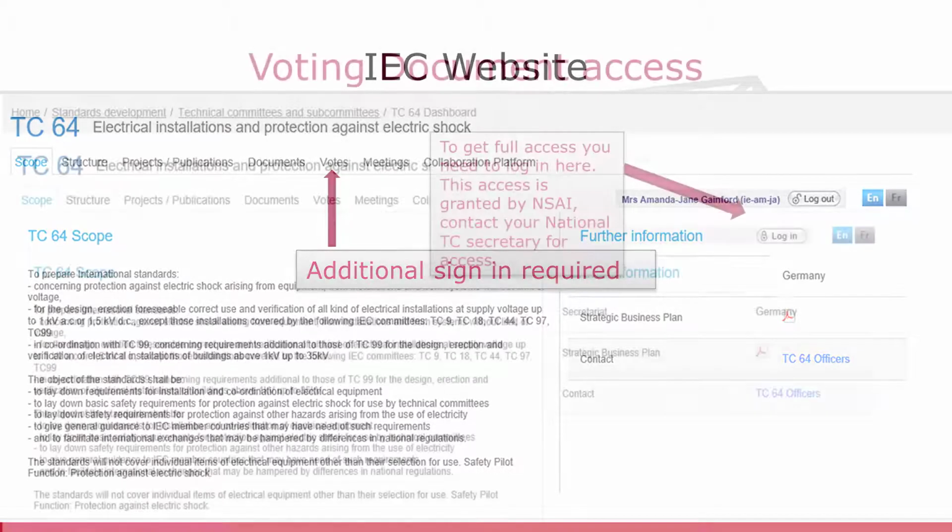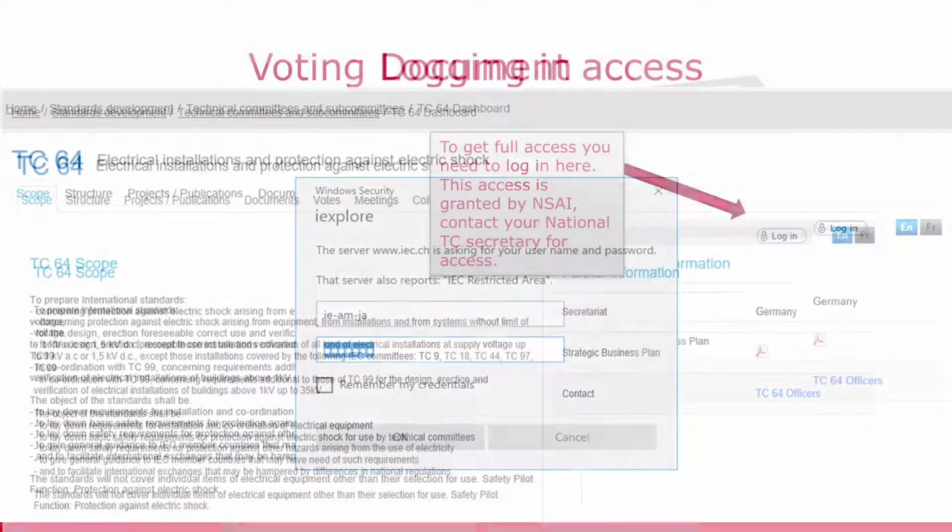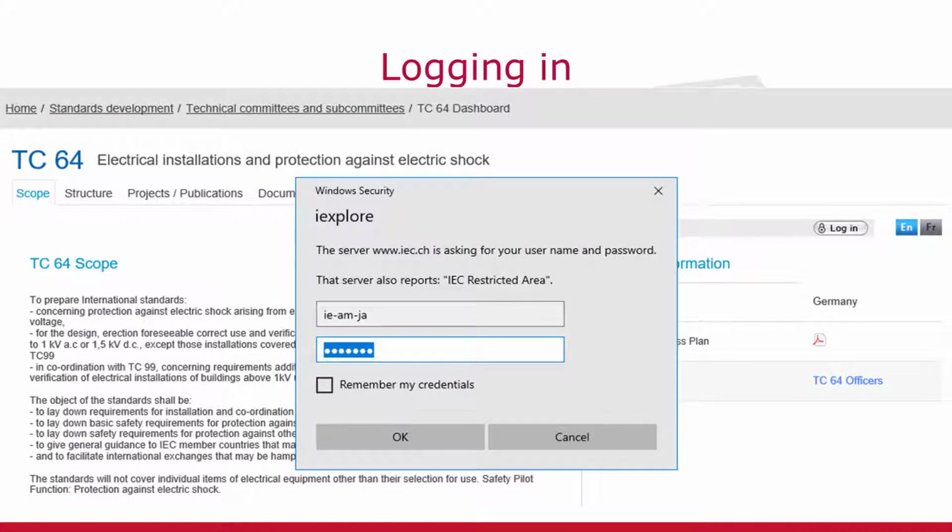Next slide. The username and password are provided to you by NSAI. They will register you, and you will get a notification email asking you to reset your password. Next slide. A pop-up page like this will ask you to enter your username and password. Your username will be a variant of your name, but it is generally IE for Ireland, first two initials of your first name, and first two initials of your last name.